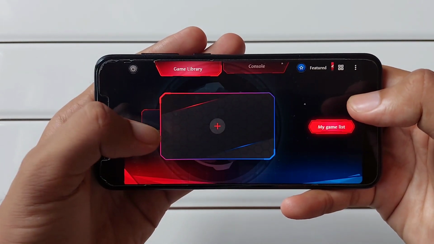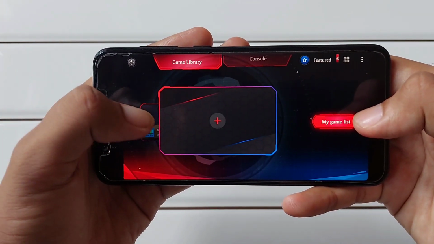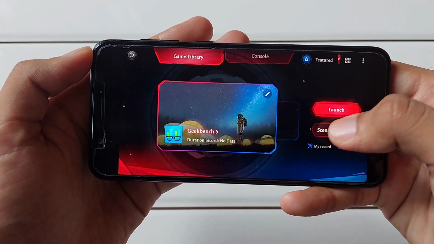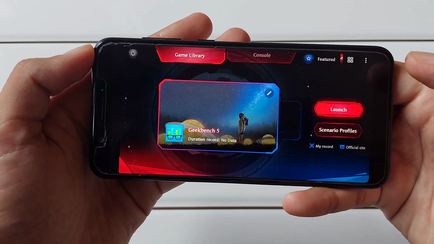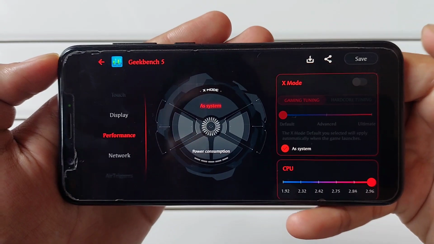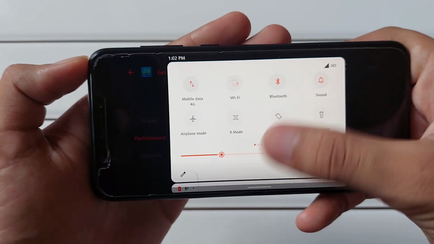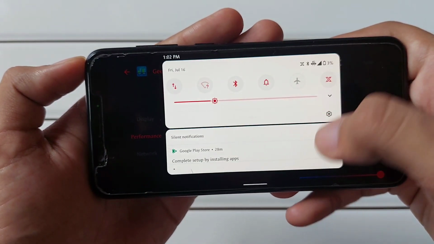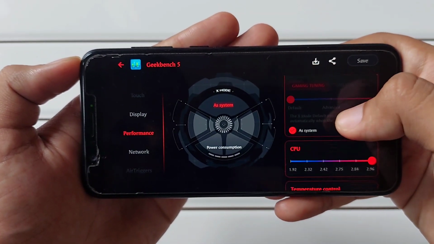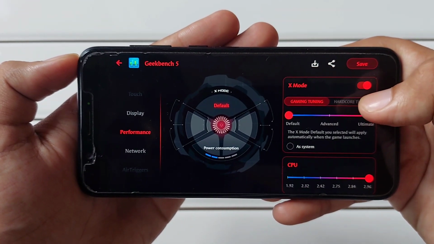Now guys, you're watching that this is perfectly added in Armoury Crate, and then you have to click on this, and you can also change some settings from here. This is a scenario profile, and you will get this powerful setting from here, and then you have to enable X Mode. So you have to go to quick tiles, and you can enable X Mode, and then you will see something like this. As system, you click on this, and you will see this X Mode.